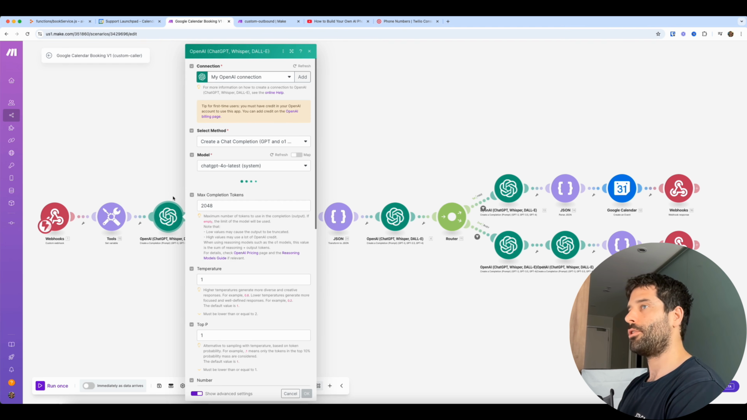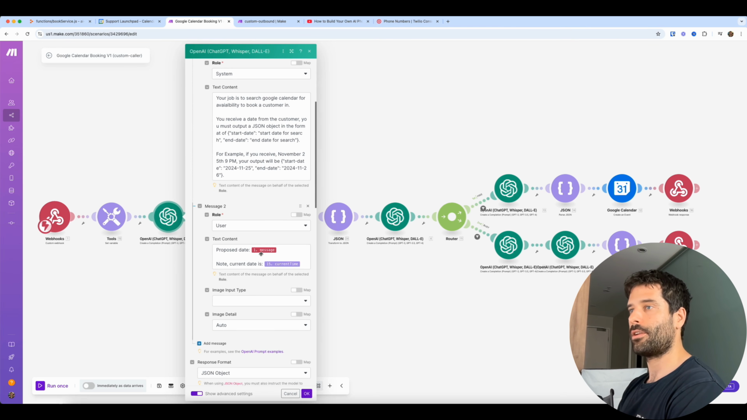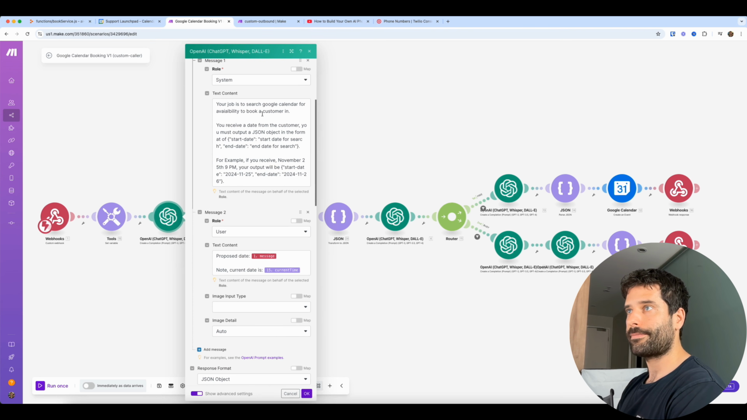Now, the Google Calendar module uses UTC. I can't remember off the top of my head which UTC it uses, but that's just a specific time zone. So what we're doing is creating a JSON object that's going to contain the start and end times for our Google Calendar module that we're going to be using to search for availability. And over here, we're feeding in our actual message from here, which is the proposed time.